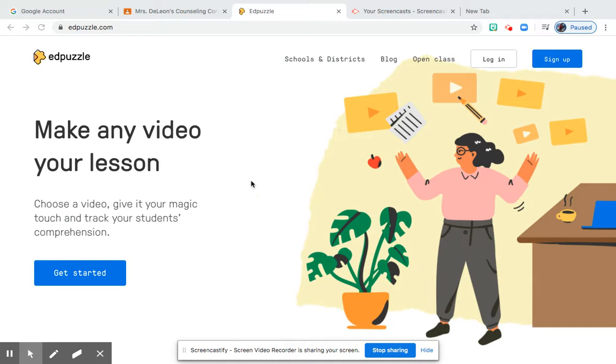So I just wanted to show those of you who are interested how to use this and how you can connect it to your Google Classroom. So basically, for those of you who don't know, you can just turn any video into a lesson by adding questions. You can add your voiceover, you can cut the clips, and you can even add notes. So it's pretty cool, especially in our new age of online learning.